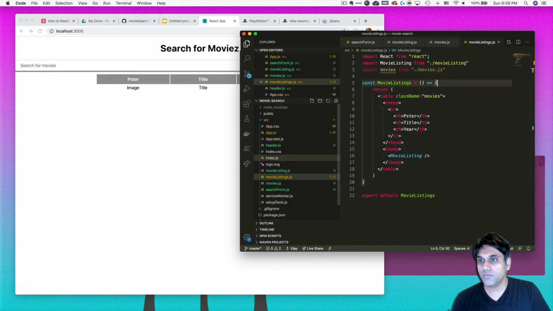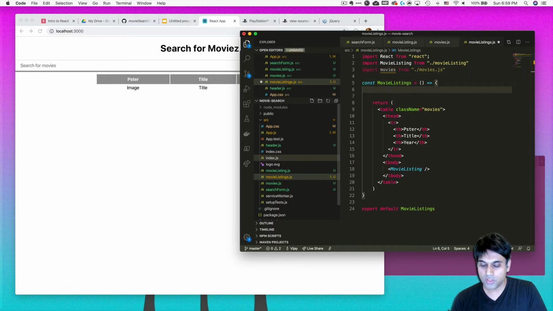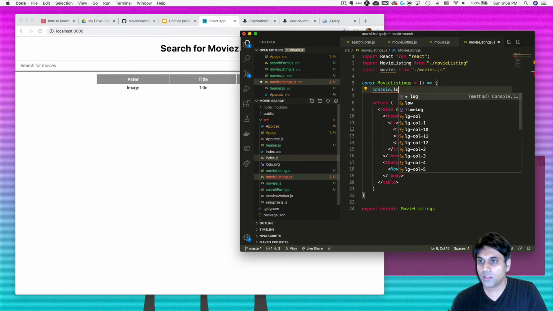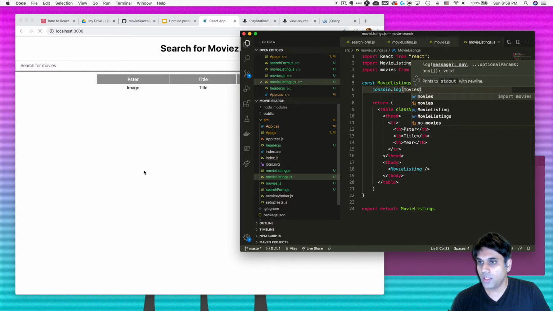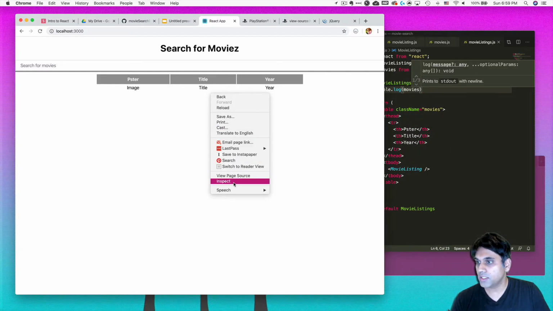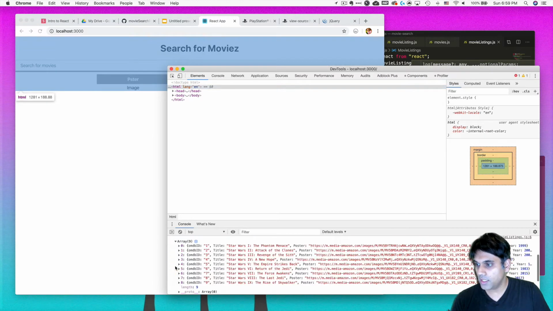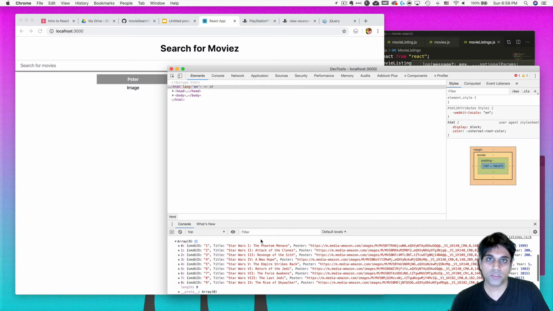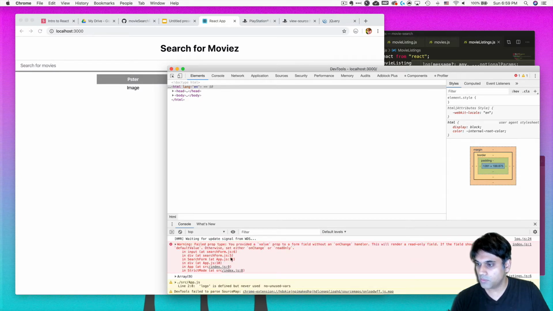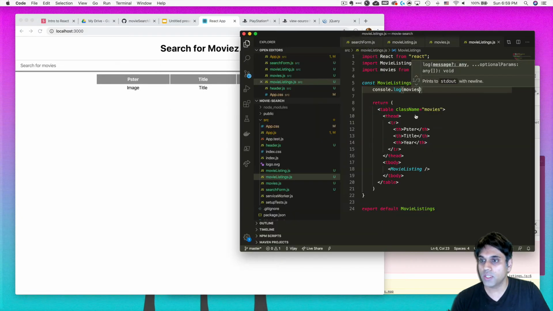Okay, so now I have the movies. So the first thing I want to do is just take a look and see what the variable is. So I can actually just say console log. And if I inspect my web page over here, I can see that I've got my movies here, my Star Wars movies, my fake data. That's pretty cool. And then I've got some other stuff here, an error, but we'll come back to that later. That's not important right now.